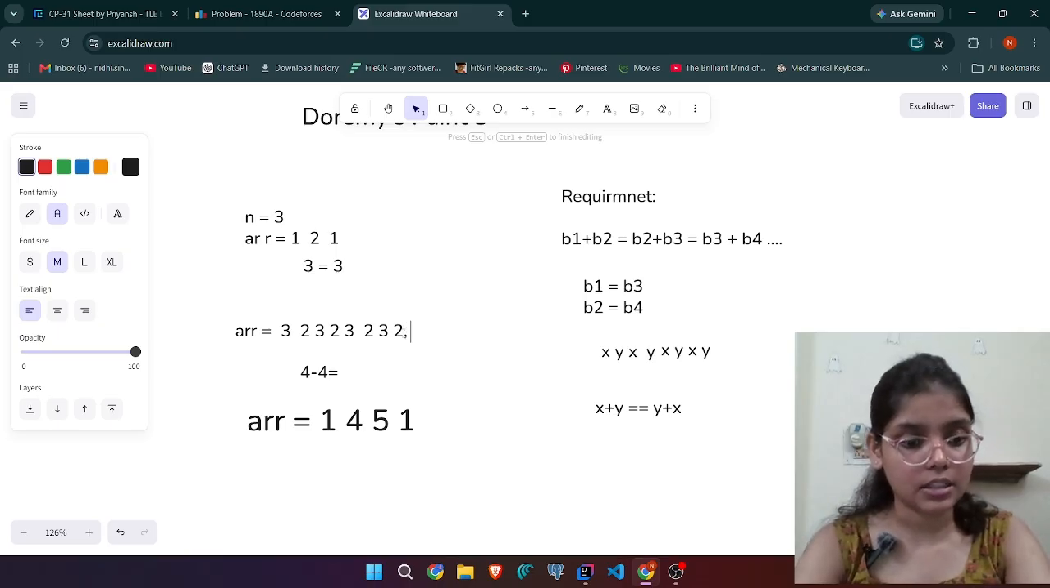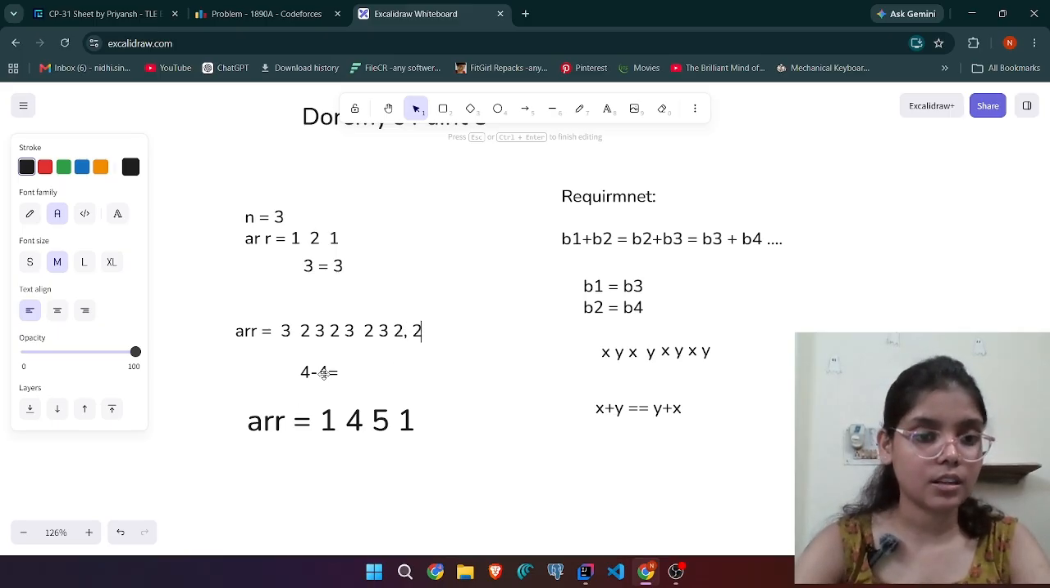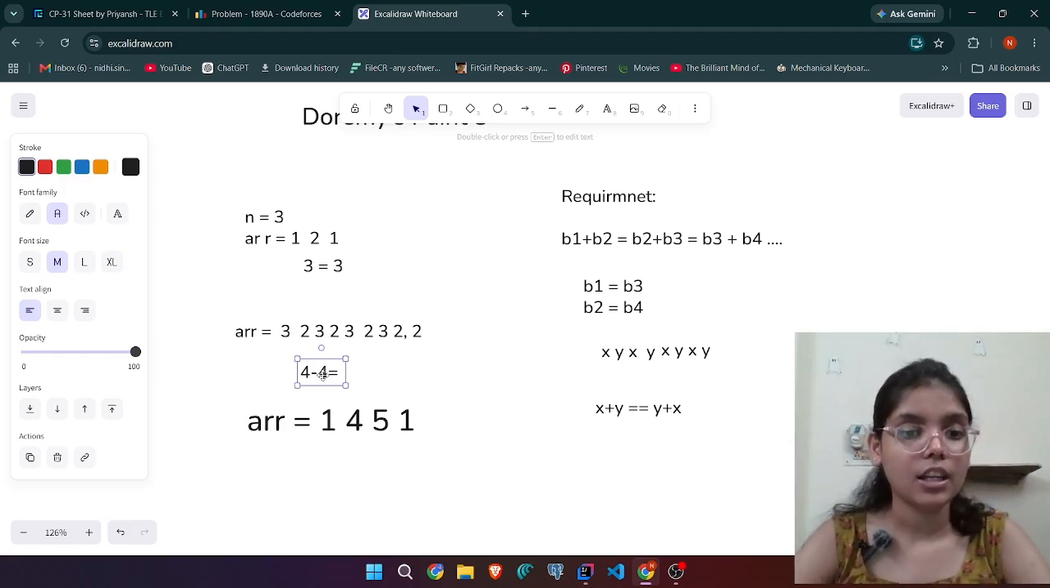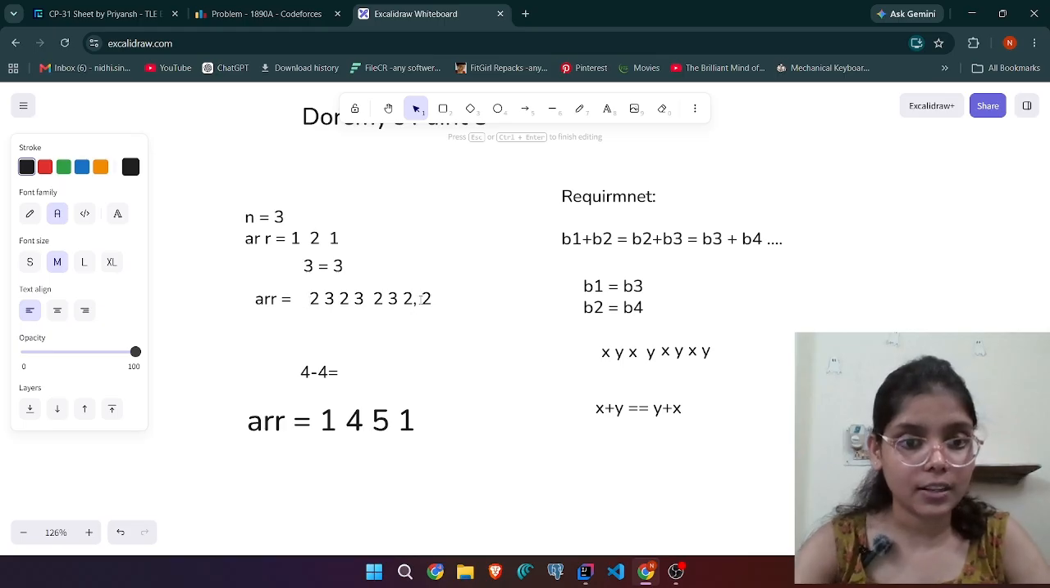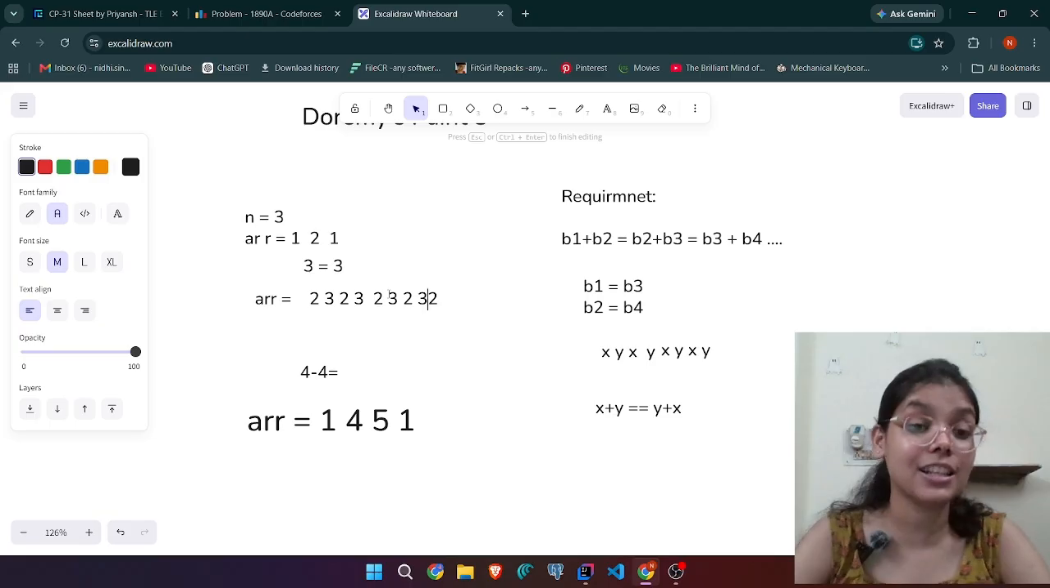What happens in that case? The ratio becomes: my 2 appears 5 times and 3 appears 4 times. Still the ratio difference is 1 and it can still be valid by some arrangement. If I bring this 3 from here to here, it still manages to be a good array. So yeah, it is still working.